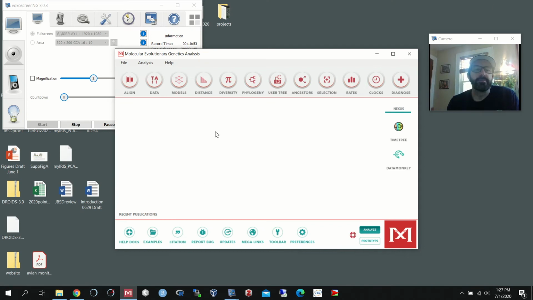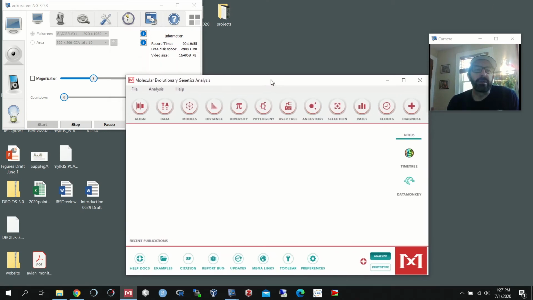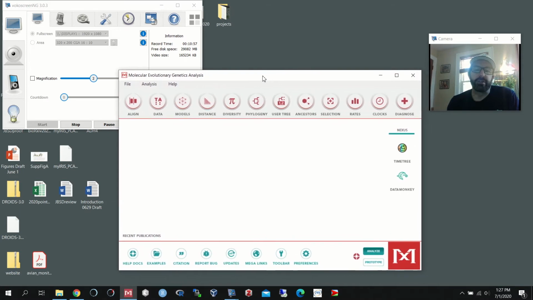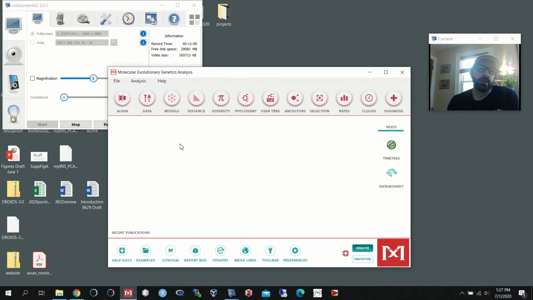Let's talk about the steps to analyzing gene sequences in Mega. The first thing you're going to need to do is, it's always a two-step process. The first step is to create an alignment of sequences. We'll talk more about this in the class, but basically an alignment is a procedure, an algorithm that we use to enforce homology at every site.